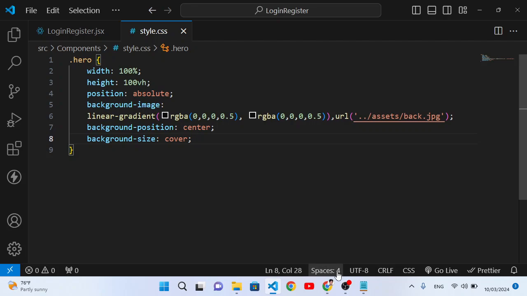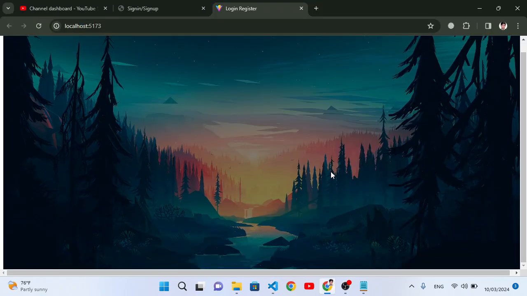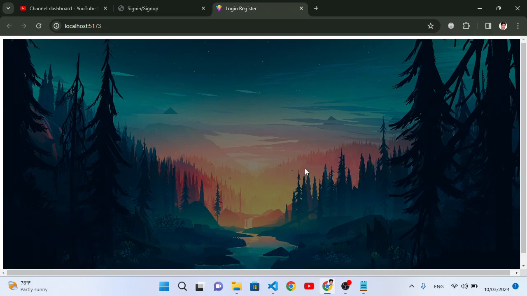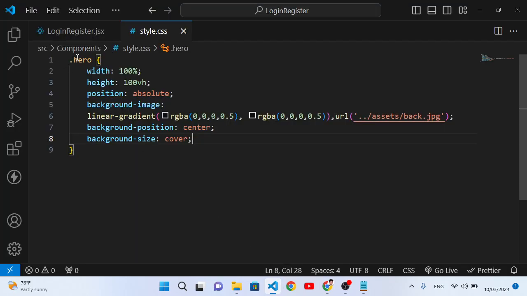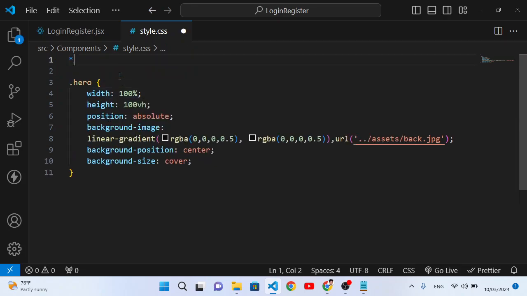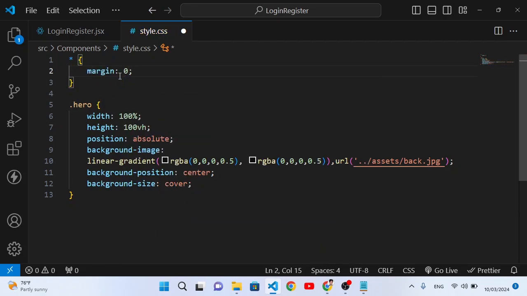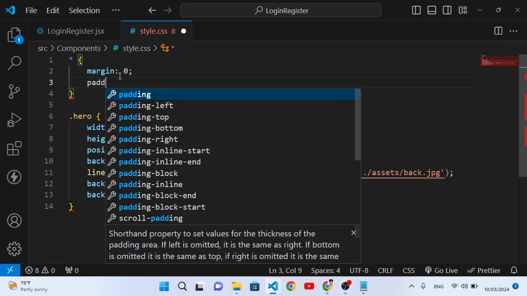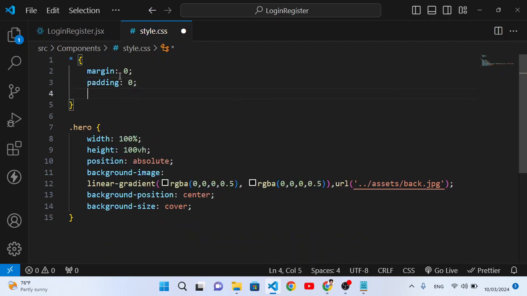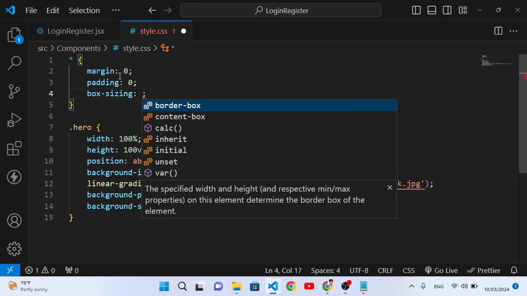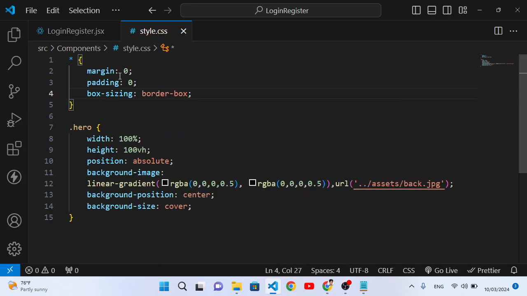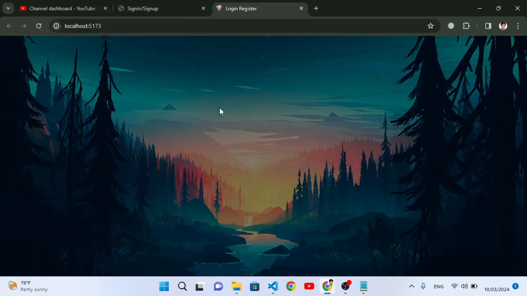Now let's check it. Let's come here to the browser, and this is the image. It looks like this. Let's remove the padding and margin. Let's write static for all elements, and we will write margin 0 and padding 0, and box sizing border-box. Let's save it. Now let's check it. Yeah, it looks like this.